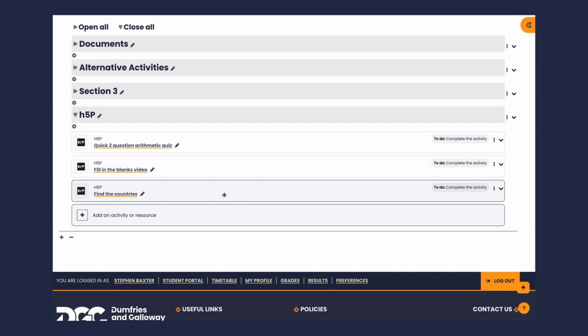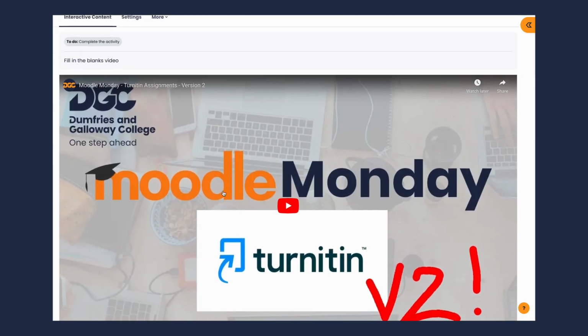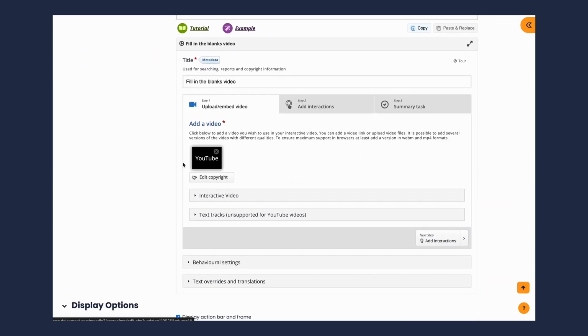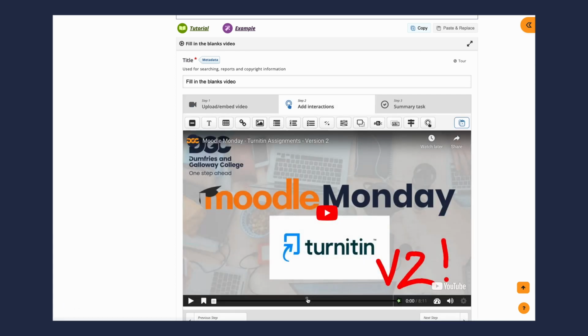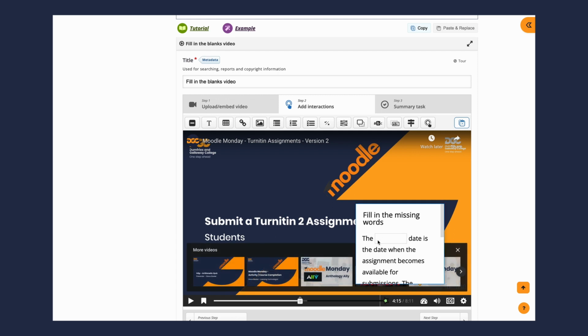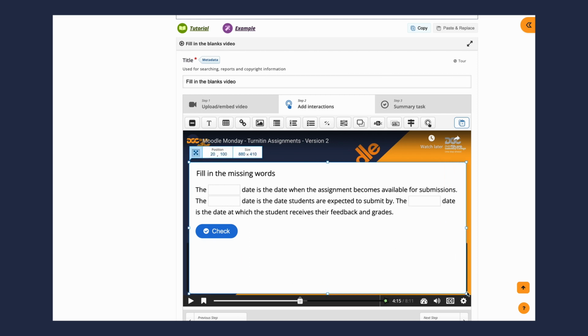If you want to alter the layout of your pop-up questions, you can go back into the activity, into settings, and then go into the add interactions step again. And here you can click on the dot next to the interaction you want to change. If you want to change the layout, you just click on the question and drag it around until you're happy with it.